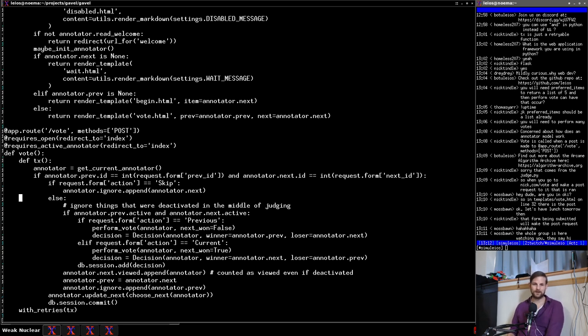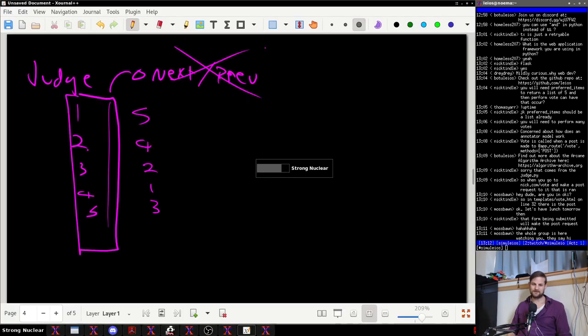Okay, so let's see. What else do we do here? So, like what Nick was saying, okay, I think I know how to fix this. I think we have to change the judge's annotator. So instead of having this whole next and previous ideology, it has like a list of 5, and then we judge based on the list of 5.